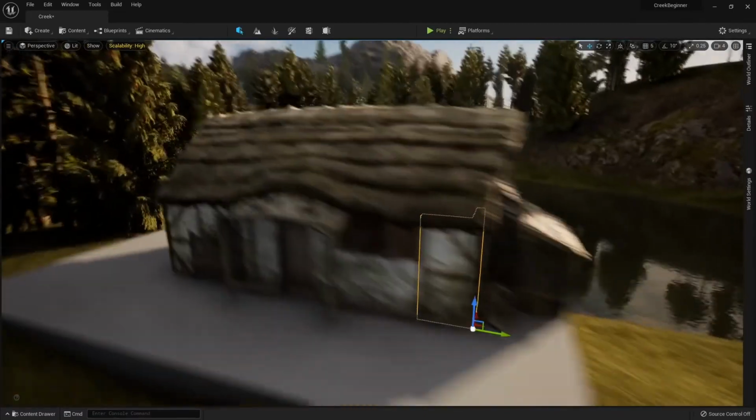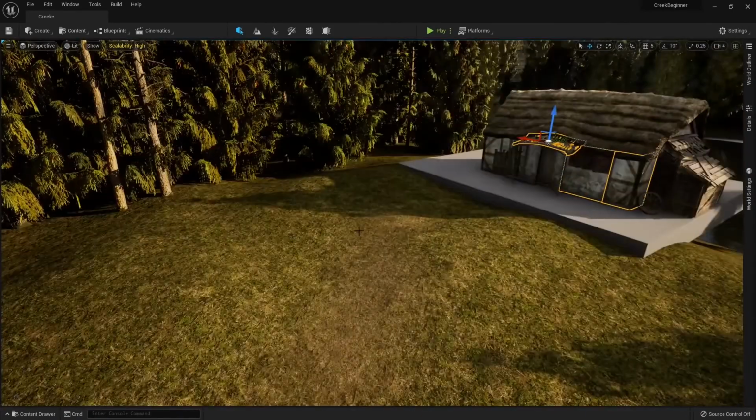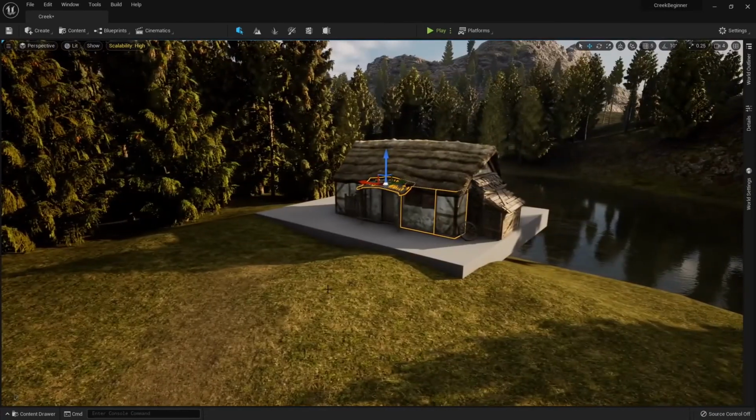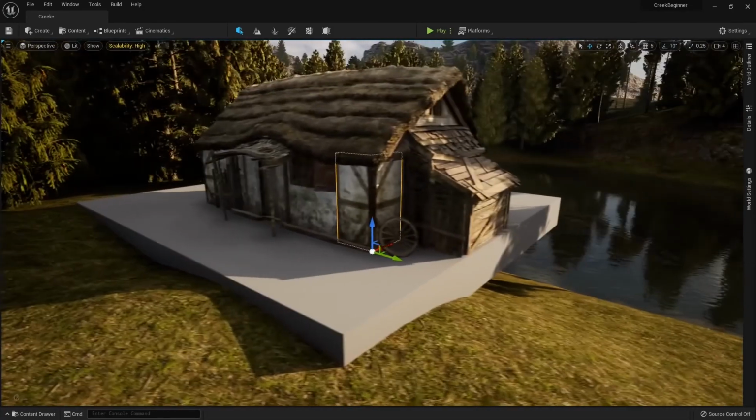I could go through and hold down Shift and select everything. And once I select everything, I can bring it back here and then deselect. But then there's just one issue: what if I want to move this house again? Then I'm going to have to select all the meshes all over again. So that's where groups come in.